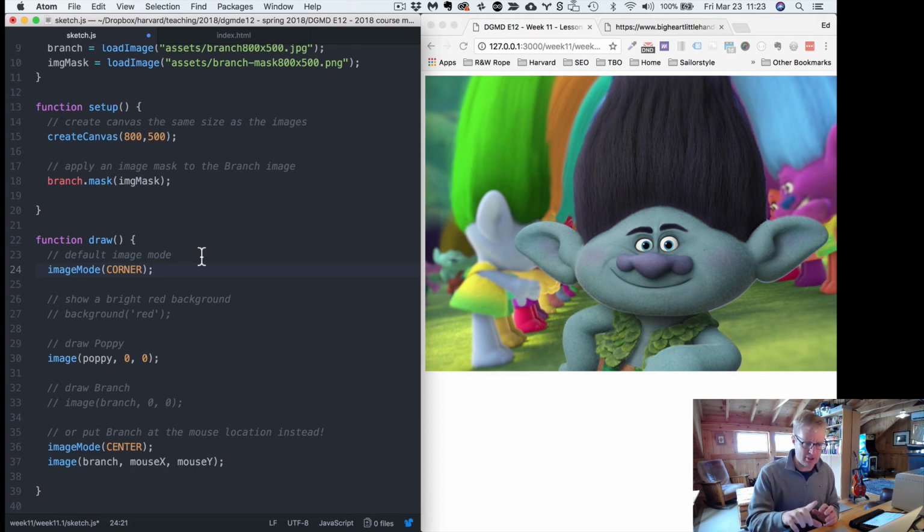So the Branch image is going to be superimposed atop the Poppy image, and I'm going to move Branch around my background. What I do is I start my code by saying corner mode, because each time through draw, I want to draw my Poppy image in the top left corner. But then I want to shift my mode back to center mode, because at lines 36 and 37, I'm going to shift the image mode to center and then draw my Branch image right here at the mouseX and mouseY position. That way, by declaring image mode center before I draw at XY, I can keep my Branch right under my mouse position.